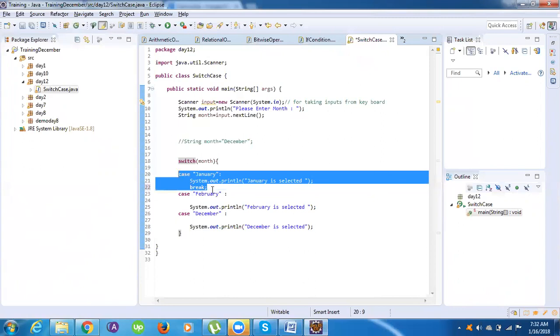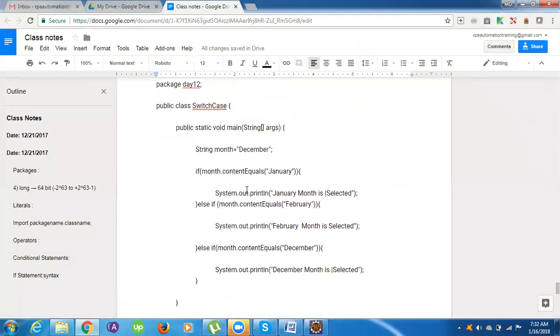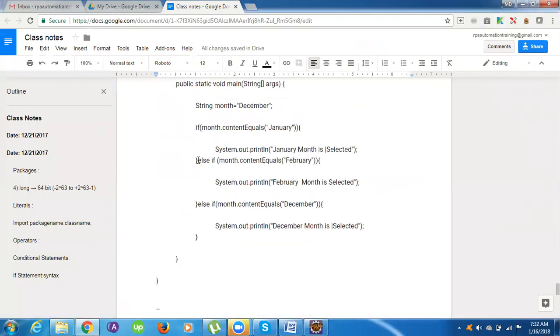It will just break from here. So this is the benefit you get in the case of switch. But in the case of if-else conditions, you don't have that advantage.